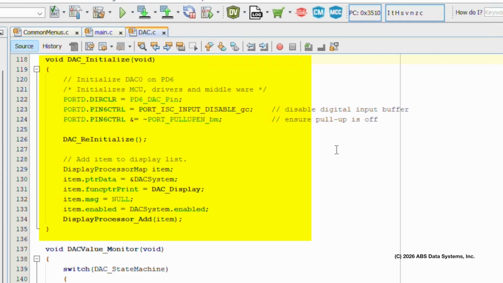So now what we're looking at is the simplest form of the initializer. In this case, I'm just initializing the output pins for the DAC, followed by some reinitialization code. Reinitialization code is code that I'm going to call over and over again after I do a save or change to the configuration, which is then stored in EEPROM. And we'll take a look at how that's used in a little bit.